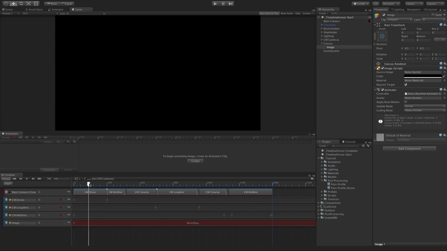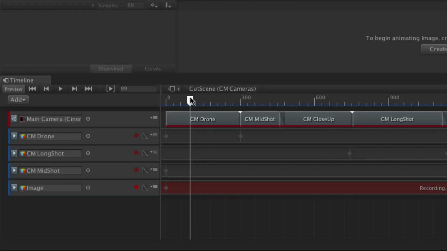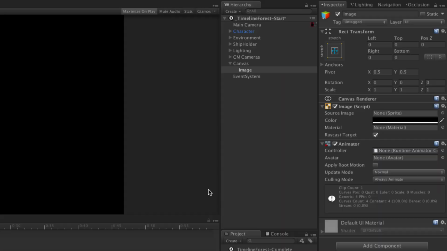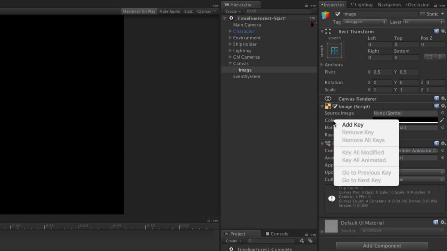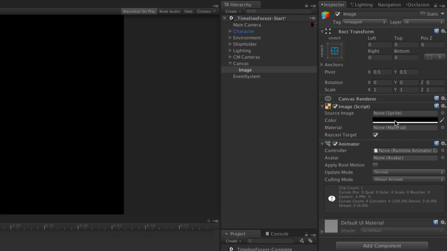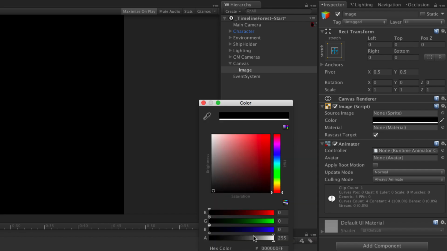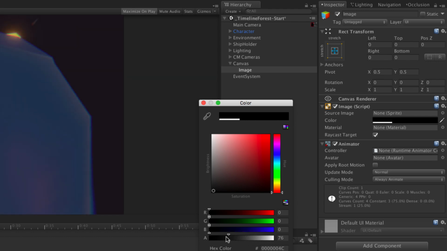So I'm going to fade it in, like maybe a third of the way through the drone moving. So something like that. Then I'm going to right click on color again, say add key. And this time bring up the color picker, drag the A for alpha down to 0. So it's this last slider here.